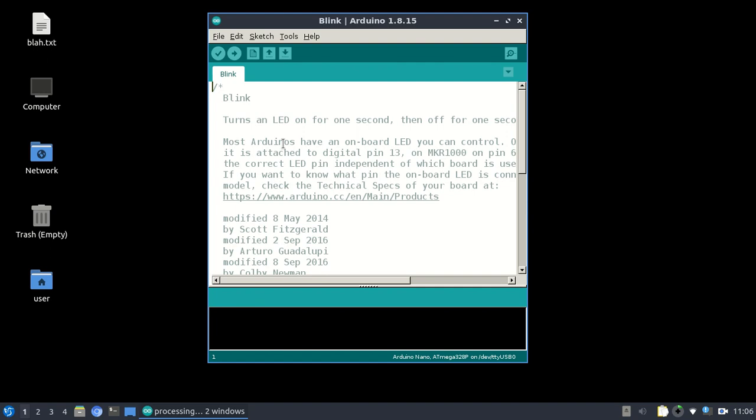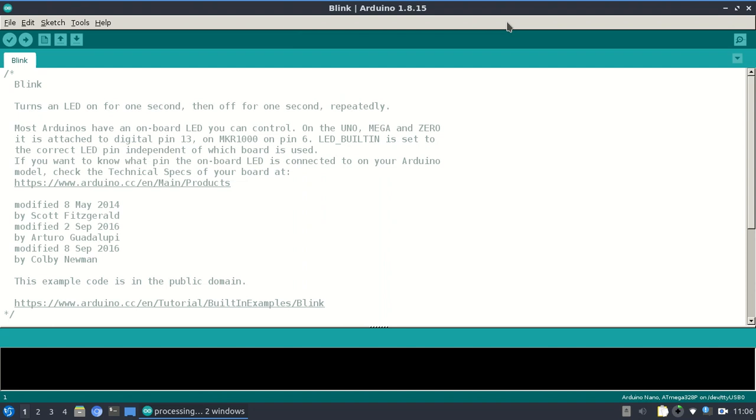So now let's talk about the details of the sketch. I'm going to expand the window and we can talk about this a bit. Okay, so I've made it a full screen and I want to talk about this in detail.